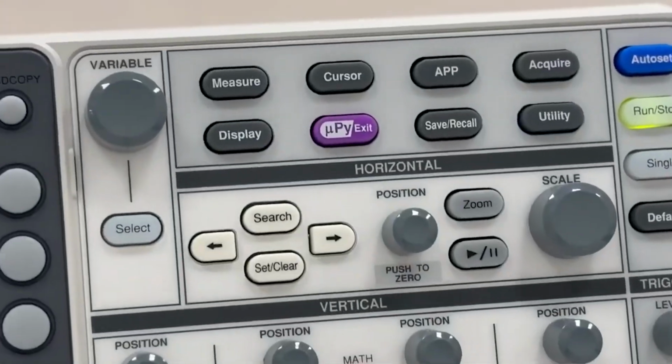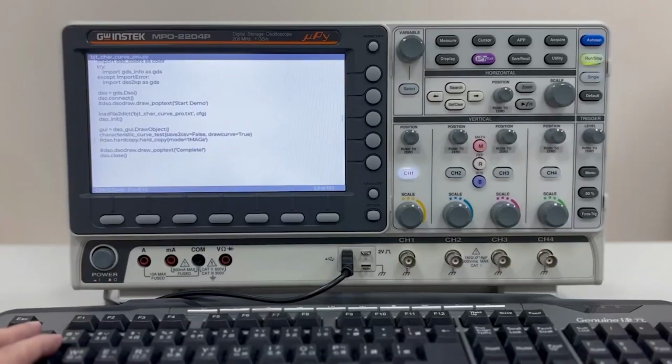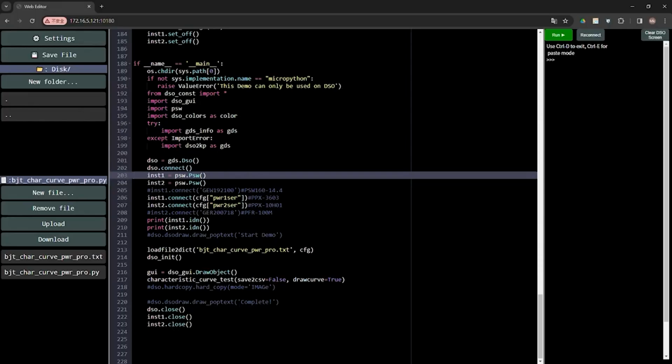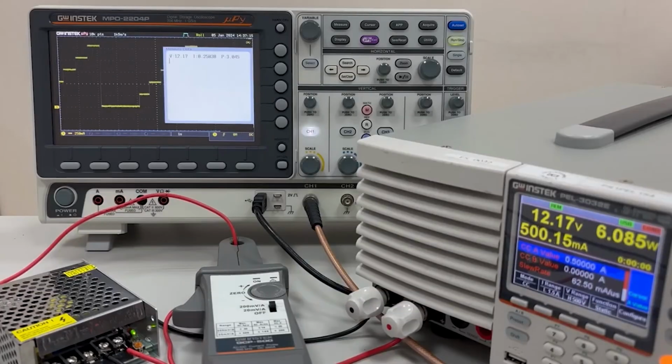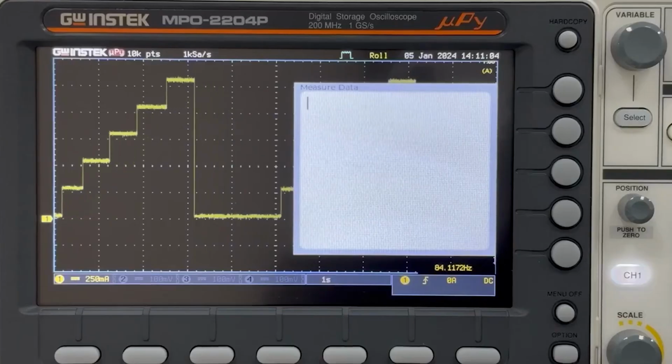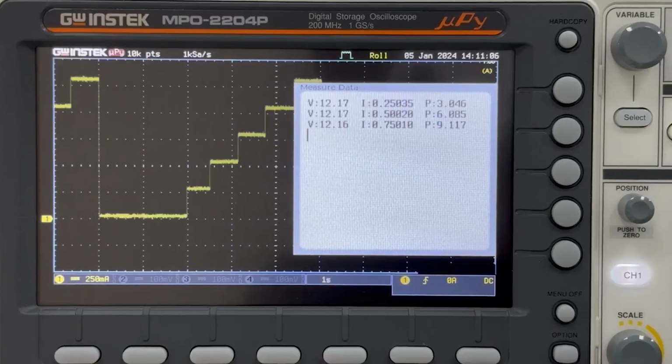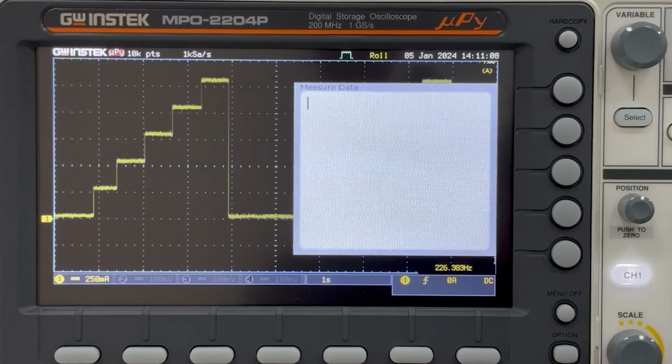We have also incorporated the innovative feature of directly running Python scripts on this machine. Controlled by Python scripts within the MPO, it can achieve small-scale automation and semi-automation of test systems without the need for a personal computer connection, enhancing the efficiency of your measurement tasks.